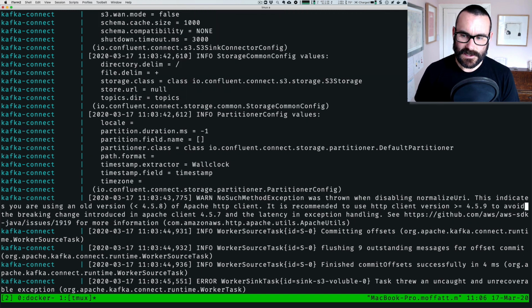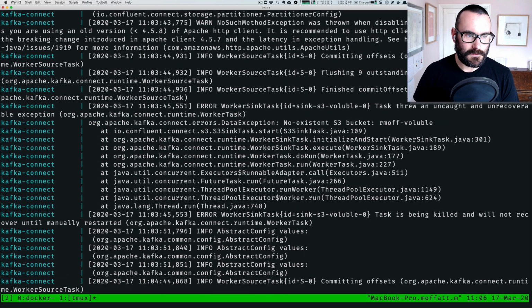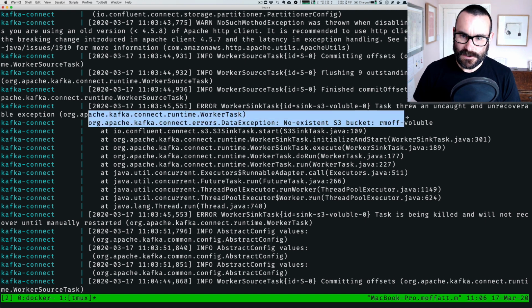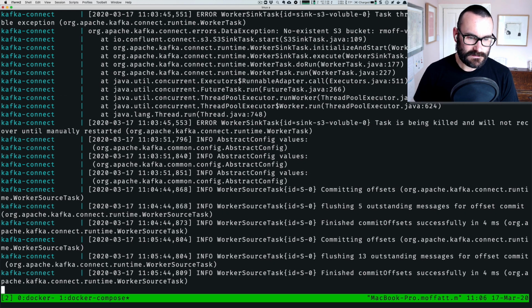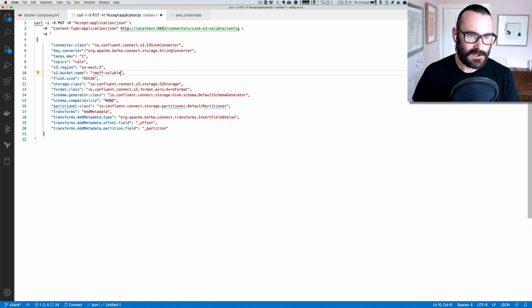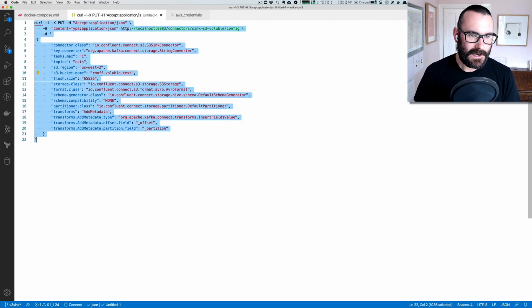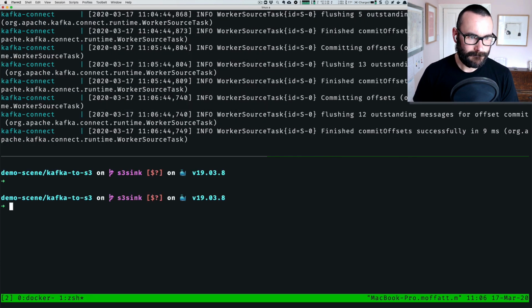You can see the task started running and it went through here, and then the task threw an uncaught and unrecoverable exception. Here's our exception, non-existent S3 bucket. So we made a bit of a foobar in configuring it. Let's leave that log running and let's go back to our configuration. We called it armoff-vulnerable, but I think we called it armoff-vulnerable-test. Now, because it's a PUT, I can simply copy that and paste it into a new pane here.